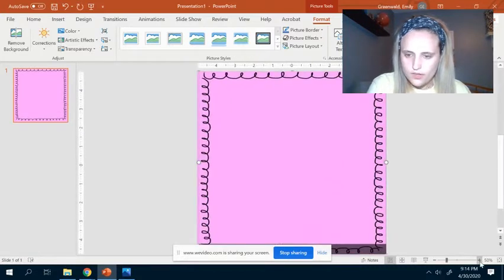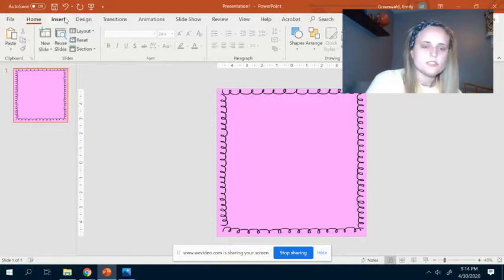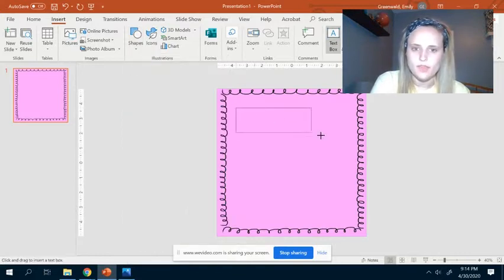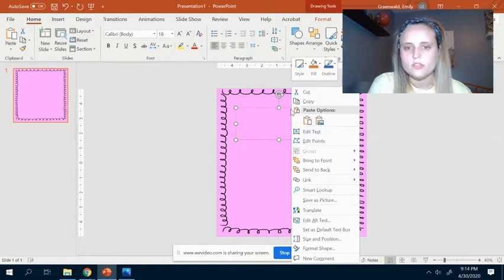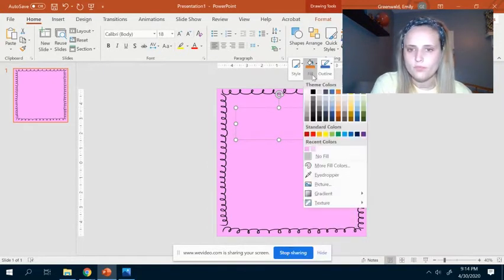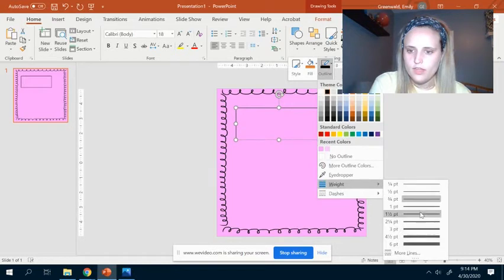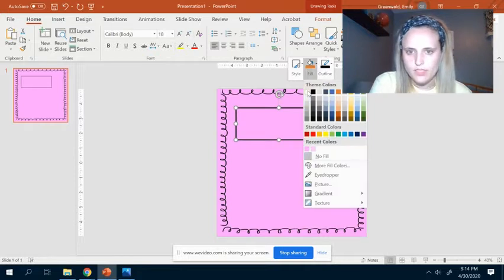Okay, so now that I have the border all set to go, the next thing I like to do is insert a text box to make the title. So I just went to insert, shapes, text box, and then I draw it whatever size, and I can always adjust it later. So I'm just going to right click on the border, and I always change the outline to be black just so it pops out really big. And I make the weight usually like 3 or 4.5. I'm going to do 4.5 for this one. And then make the fill white.